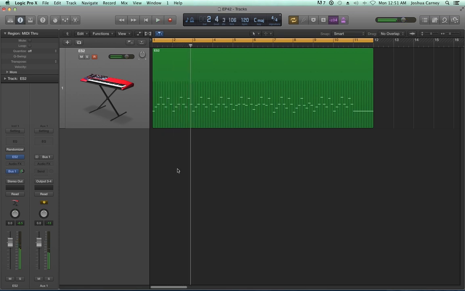it's not going to matter whether I move my modulation wheel up or down now, because there's a written modulation wheel message in the actual MIDI region. So it'll always stay at that position as long as the randomizer plugin isn't on.